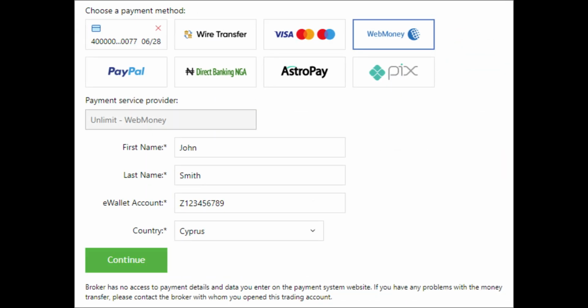Now, select your preferred payment method. You can usually choose between card withdrawal, e-wallet, bank transfer, or even cryptocurrency depending on what your broker supports. Some brokers work with multiple payment providers, so you'll see a list under the Payment Service Provider field. Choose the one that matches your preferred option.